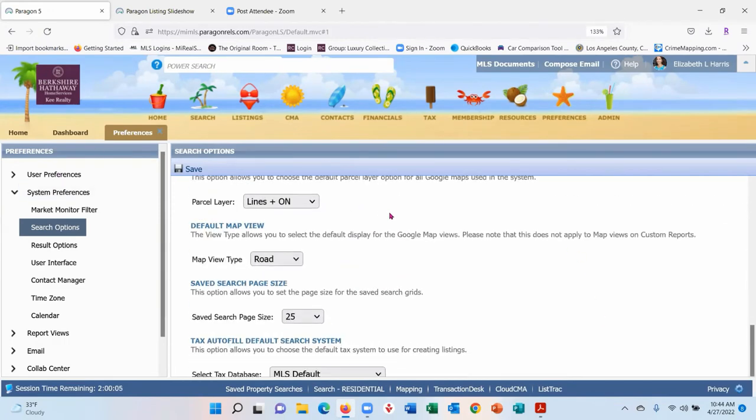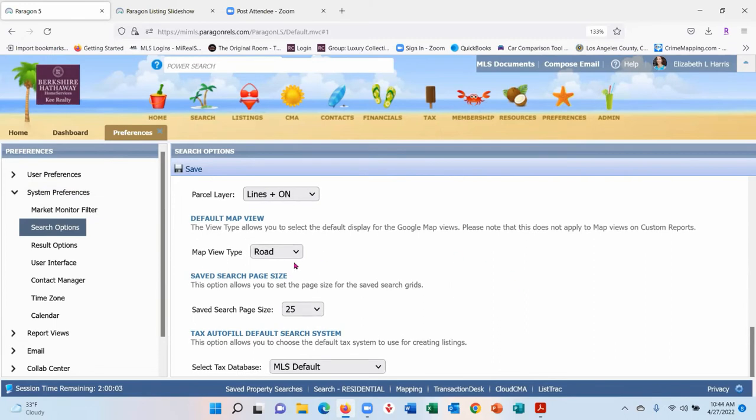Some of these, again, might be already set up for you. Your parcel layers, mine are on. Map view, I always go to road. You can go to satellite view, aerial or hybrid, which is like a satellite view. How many you want to see on your page when you run a search? 25 is your default. And then it will do search text autofill with your MLS default as well.